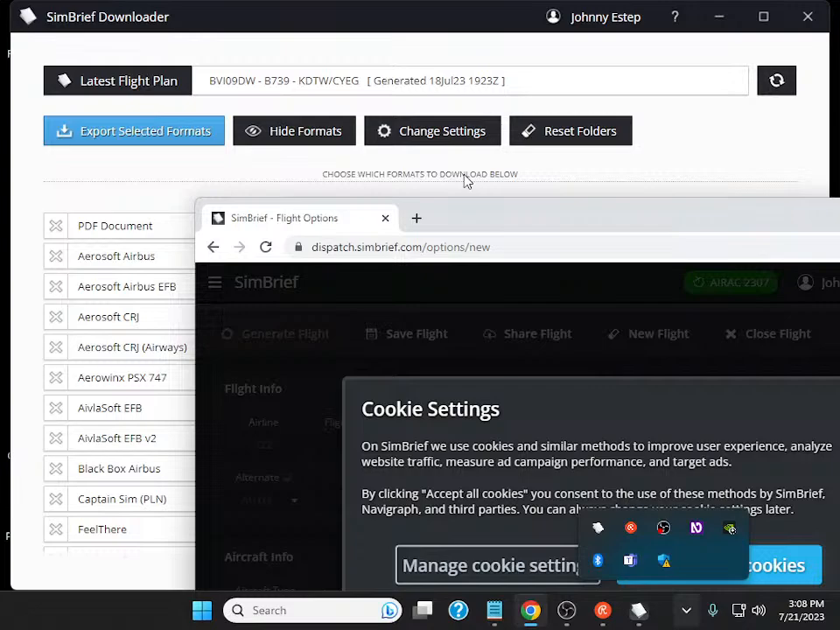Flight info, airline, edit. Flight, main landmark, edit, has autocomplete. So for this one, we'll put in BVI. Then I'll put in my custom number there, 09, or Delta Whiskey. Edit, has autocomplete.